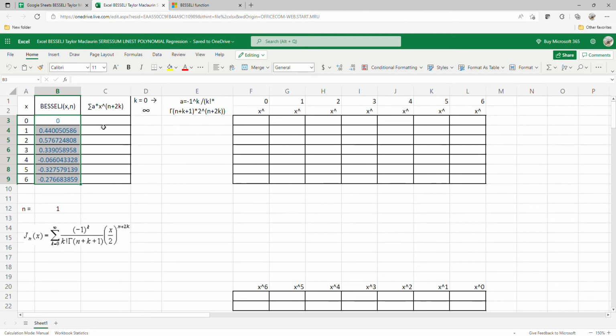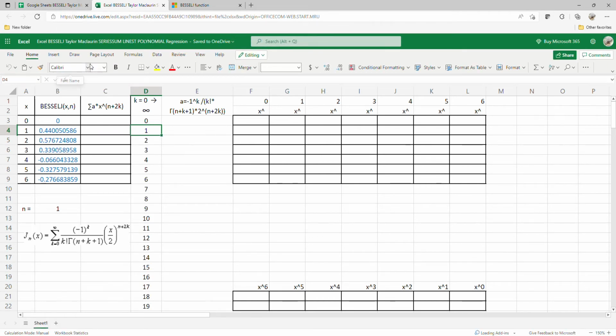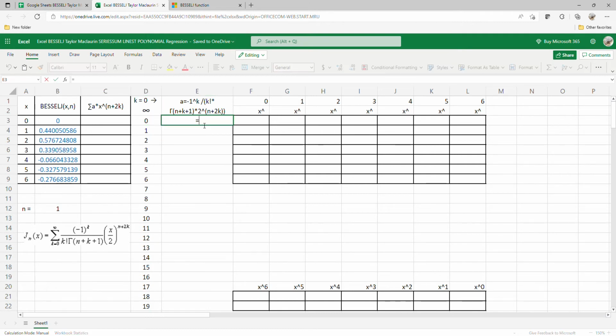And we can calculate the Taylor series expansion, which is the summation of a times x to the power n plus 2k, where the value of k is from 0 to infinity. And we will refresh. So 19 is our infinity. And the value of a is equal to, we'll try the dynamic array, -1 raised to the power k. That's the numerator. Now the denominator.